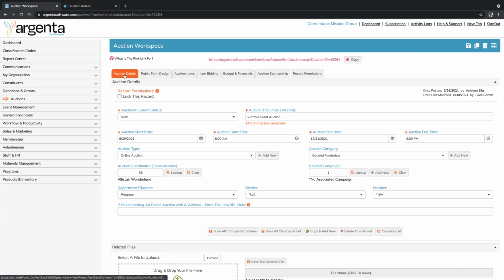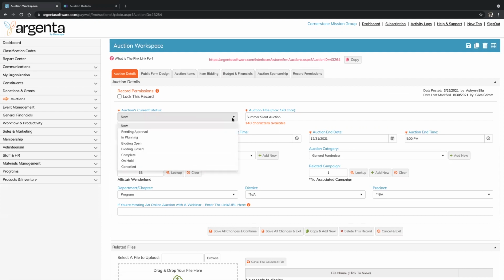The first tab, Auction Details, has all the descriptive fields and initial settings that should be modified as necessary. The first item, Auction's Current Status, is important. This is the auction's life cycle and begins with new. Your auction should remain in planning until the bidding begins.